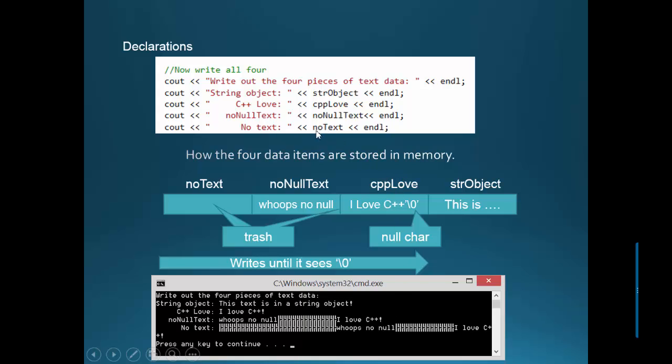Then next, when we try to cout the array that wasn't initialized at all, again it keeps going through, displays strange characters for each element of the no text array, then goes on and displays everything in no null text. And because it doesn't reach a null, it keeps going on until it reaches a character array that has a null. And when it gets that null, then it stops, and then it's completed.